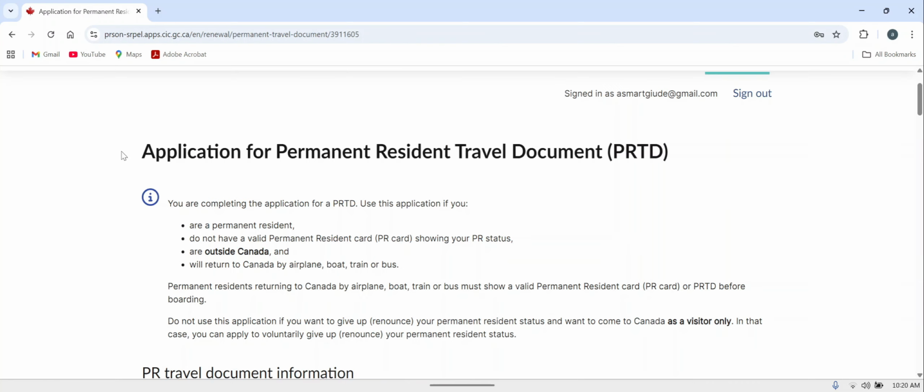Click here. Application for permanent residence travel document, PRTD. You complete this application for PRTD using this application if you are a permanent resident who does not have a valid PR card showing your PR status, and you are outside Canada and will return to Canada by. So we need to apply for PRTD because we are outside of Canada. We need to return to Canada. After that we will apply for our PR card.